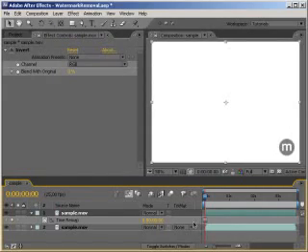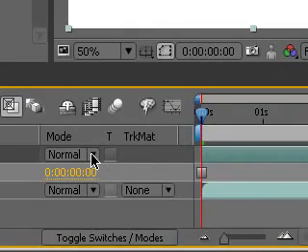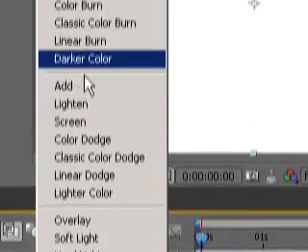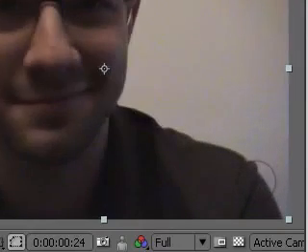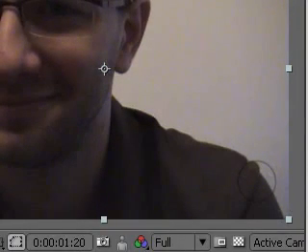And now, for the final step, change the transfer mode of the upper layer to Color Burn. And there you go. Looks nice? Oh, I know it does. I know it does until you see that small outline of the watermark like a leftover of the logo. But don't worry, we can fix that.